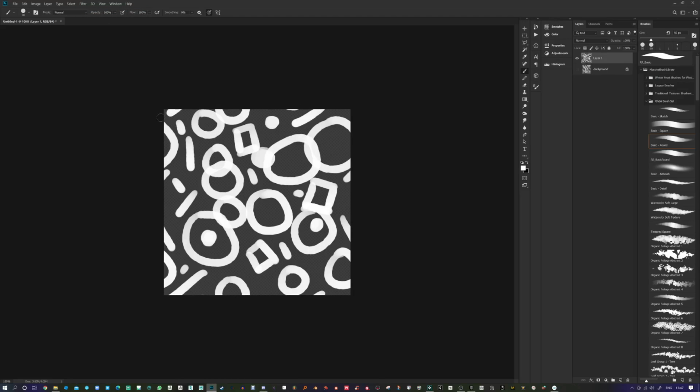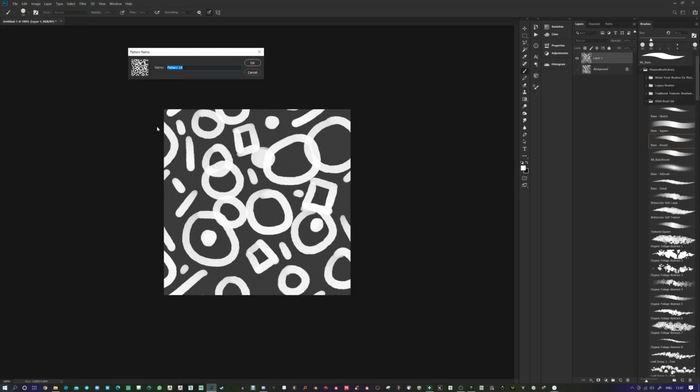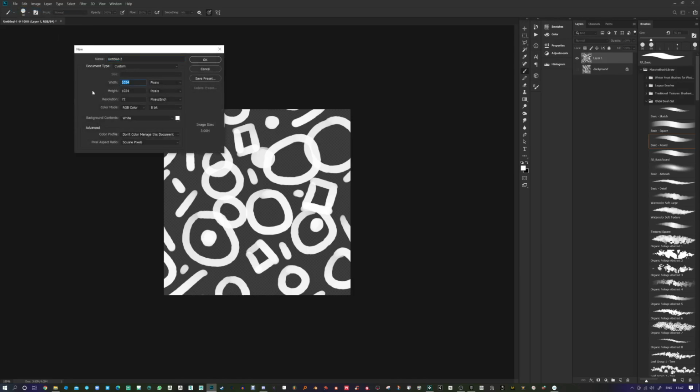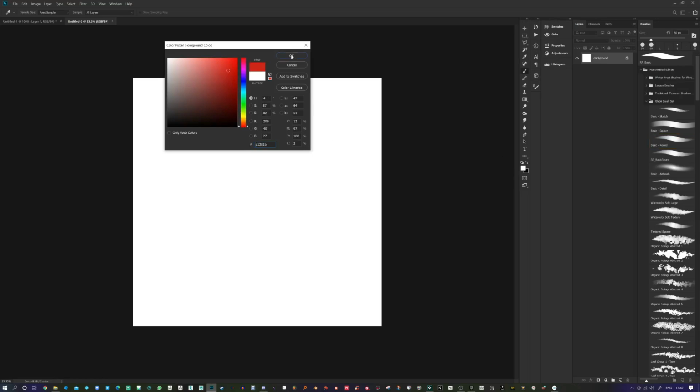A good way to test this is to go to Define Pattern here under Edit. And that's going to take that image, and it's basically going to be a repeatable pattern. So I'll call this Shapes. And a good way to test this is to just make up a new document. Let's just say it's 4096 by 4096, so 4 times the size. And I can go ahead and make a different colour for the background. Let's go ahead and make it this red.